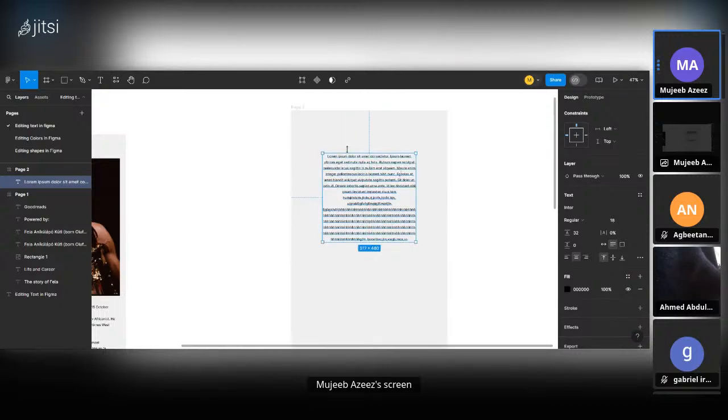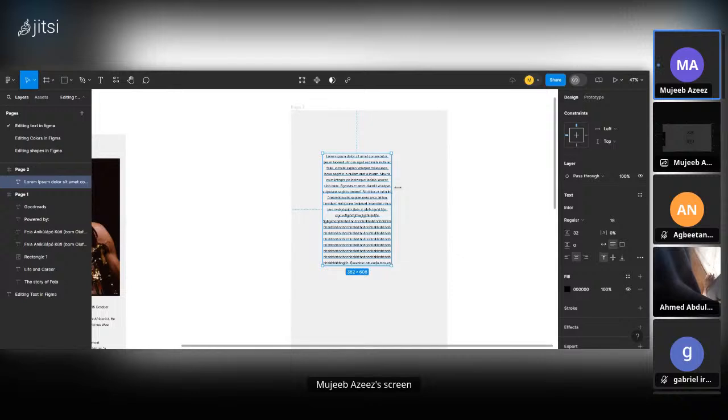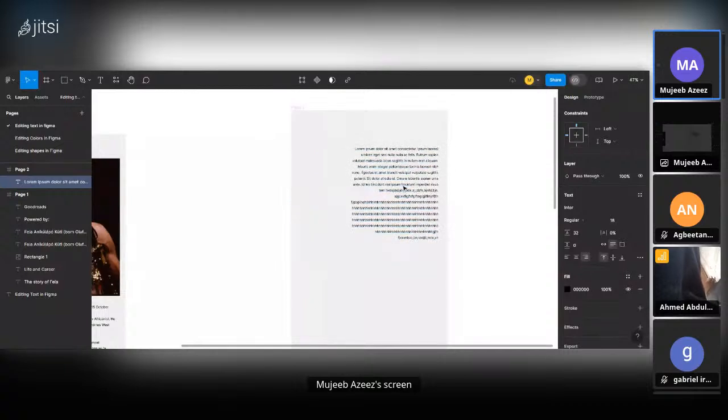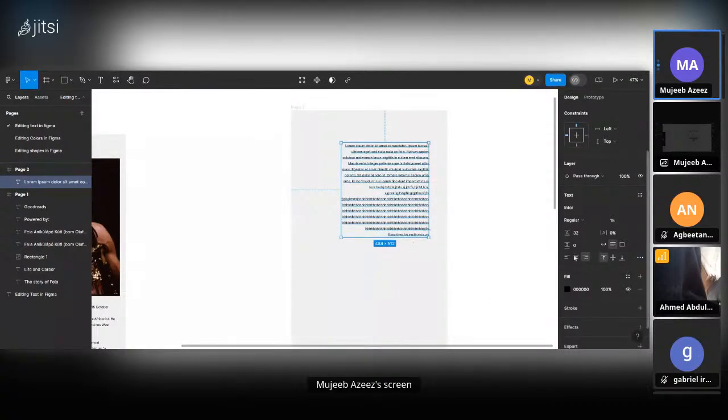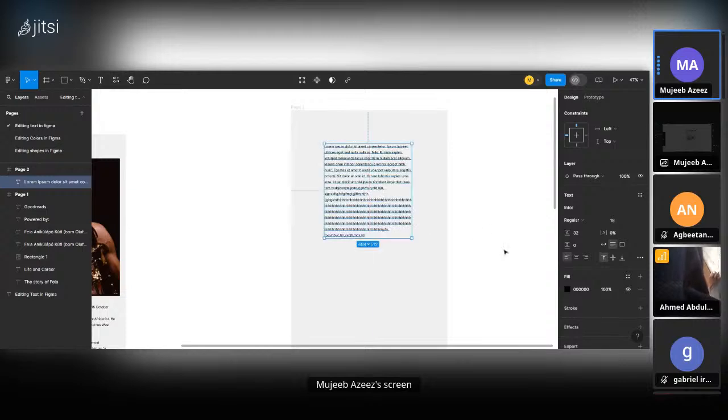If you extend it, it's in the center. If you extend it, you see the text is always in the center. So if you align it to the right, you see the text has moved to the right. You can see it. So align back to the left. And there are other aligning options here in Figma also for you.